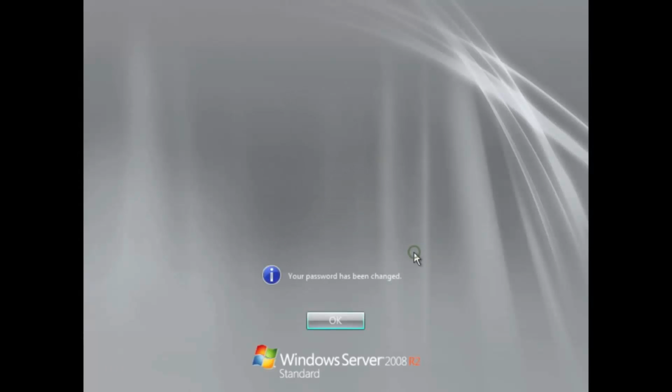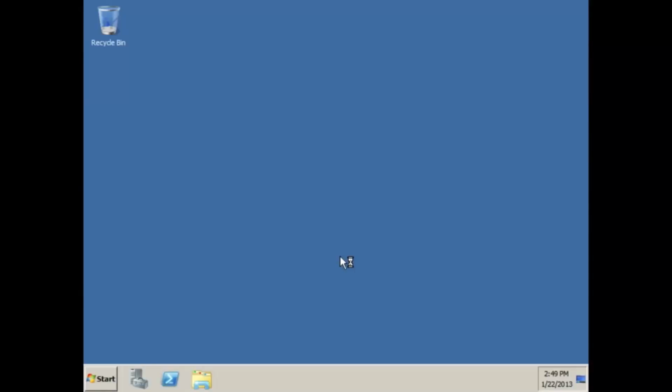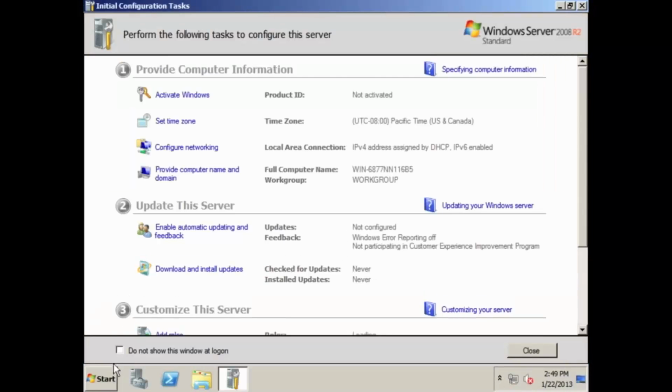So admin pass 1 gets it for us. It says your password's been changed and we're ready to log in. Now keep in mind, the default user account in Windows is administrator. For Linux, it's root. So do keep that in mind if you're more of a Linux kind of background person.